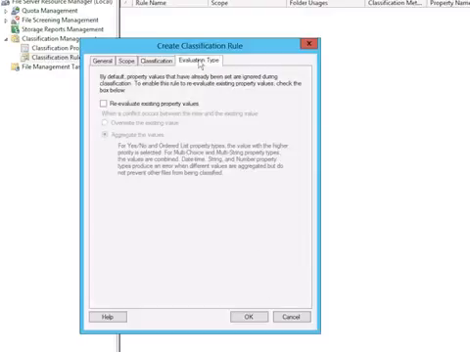I just want to talk about it briefly, this evaluation type. Notice here it says by default property values that have already been set are ignored during classification. If you want this rule to reevaluate existing property values, check the box. So what we're saying here is if we want to force the reevaluation of any particular file that may have already had the confidential property previously set, then we say go ahead and reevaluate. And then what do we want to do if there's a conflict?